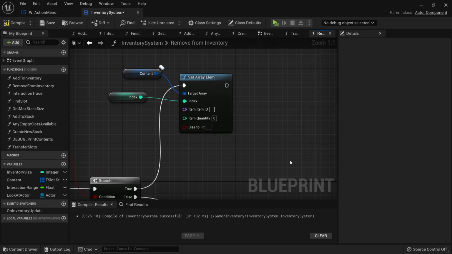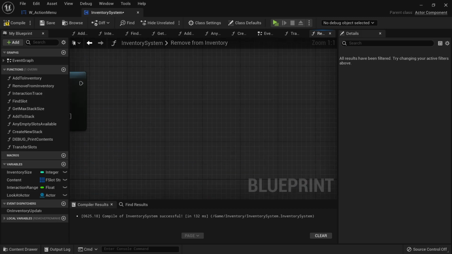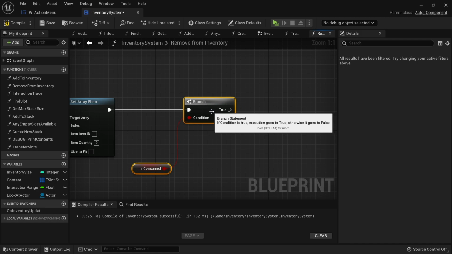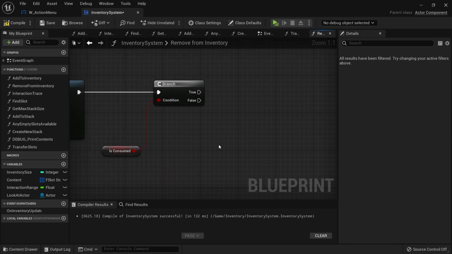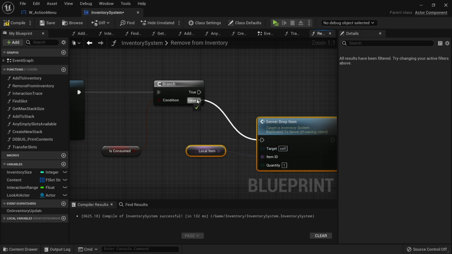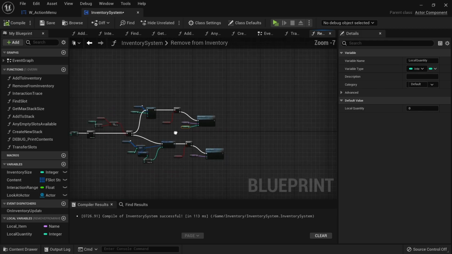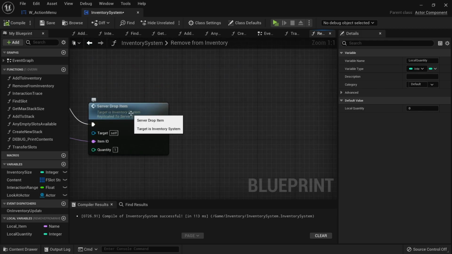And then you want to do another is consumed thing, so take that out and put that back in again. If it's false, you do the exact same thing with dropping an item, but this time rather than just dropping one, we're going to tell it to drop them all. So on quantity here, just drag in your local variable for local quantity. Okay, there we go.